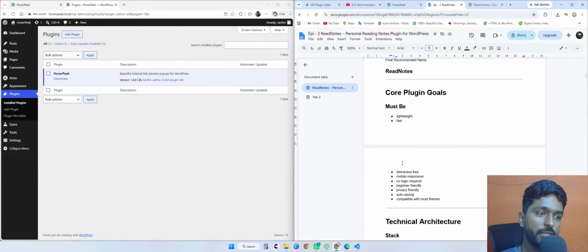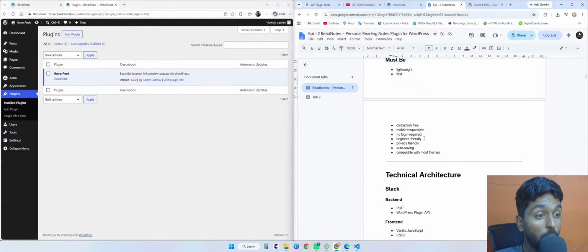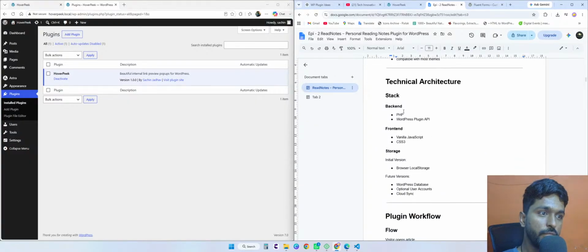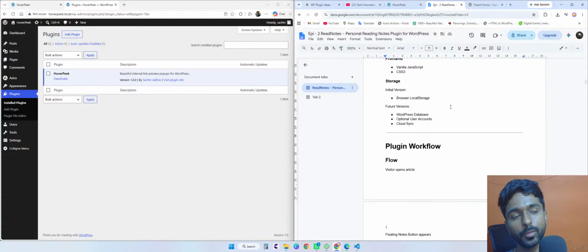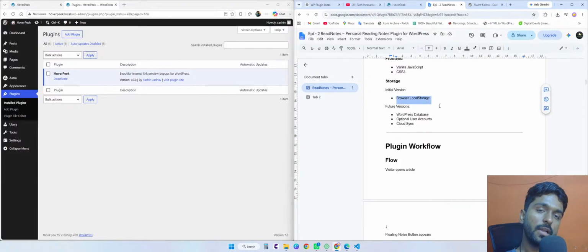Core plugin details: lightweight, fast, distraction free, mobile responsive, no login required, beginner friendly, privacy friendly, auto saving, compatible with most of the themes. Backend is PHP and the WordPress plugin API, and the front end is JavaScript and CSS. Then browser local storage, which we already discussed, because we don't want to give our own cloud storage. For that we would have to purchase third-party tools, which will add cost. If we do it locally, anybody can use it, there will be no dependency, and they can use it freely however they want.